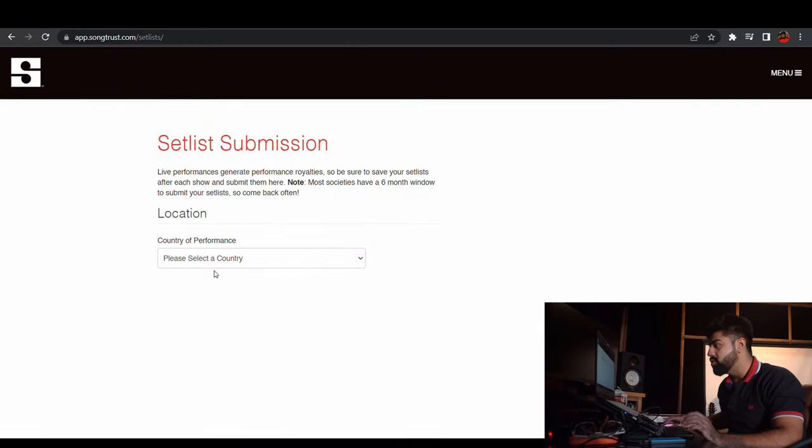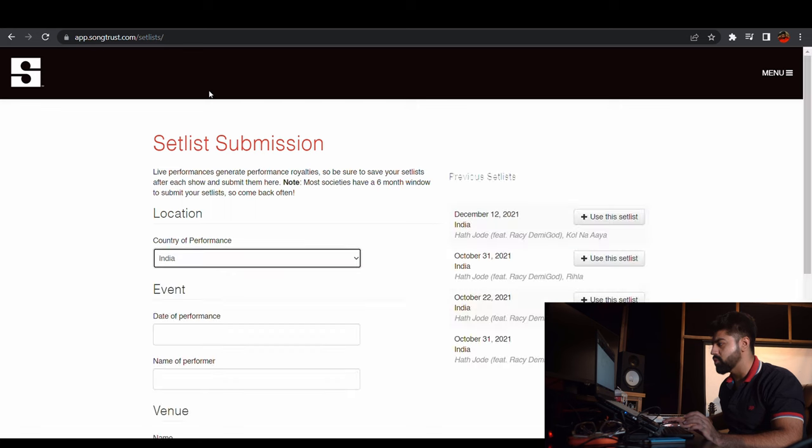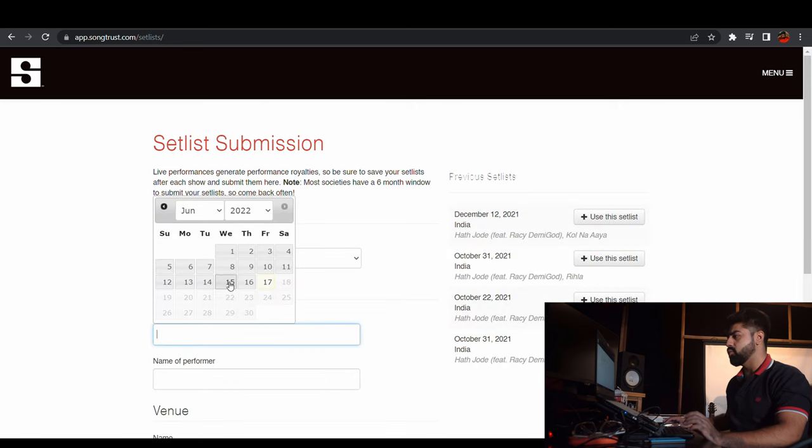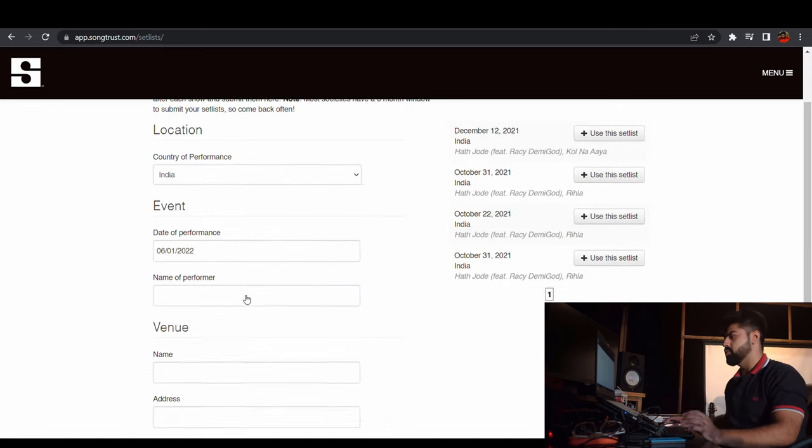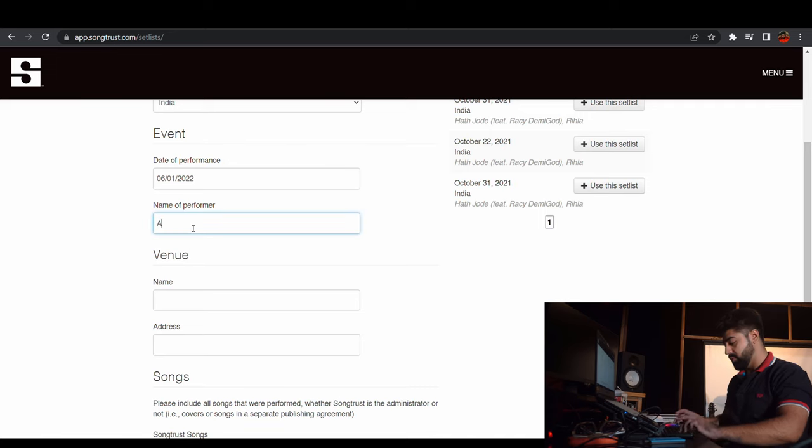So from here you have to just select a country. Let's suppose it was India, my song was played in India, then you have to put in the date, which was, let's suppose, 1st June. Name of the performer, let's go with Alan Walker. You got to aim for the stars. Then the name of the venue, which was, let's suppose, this. The address, which was, let's suppose, this.